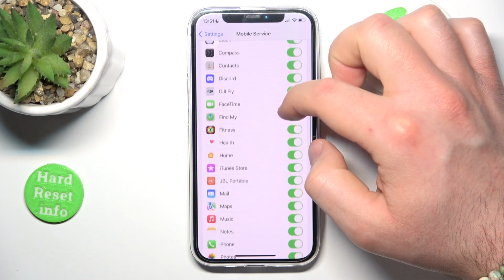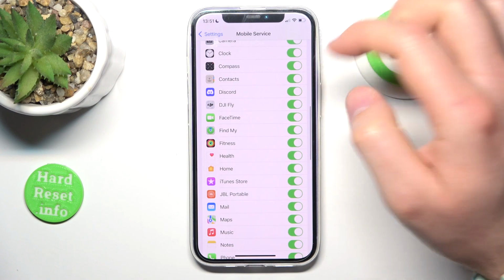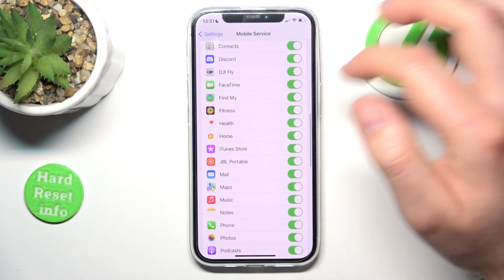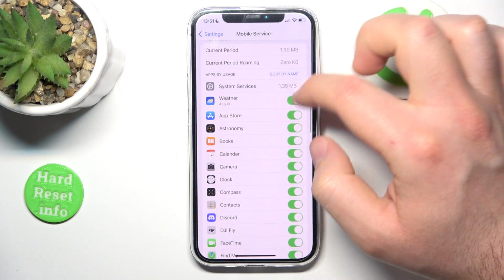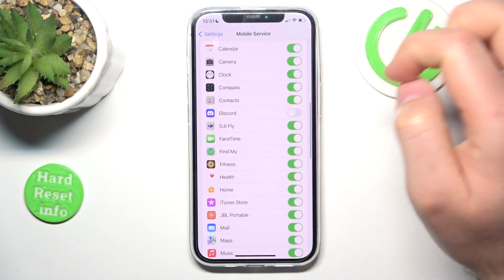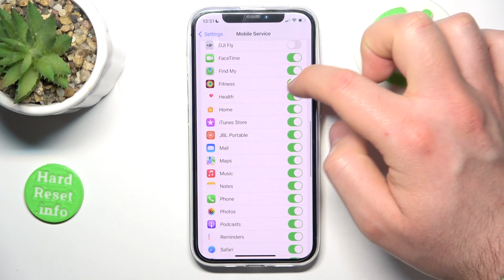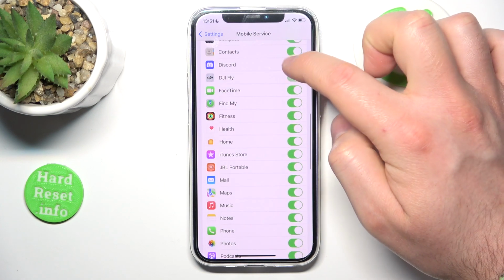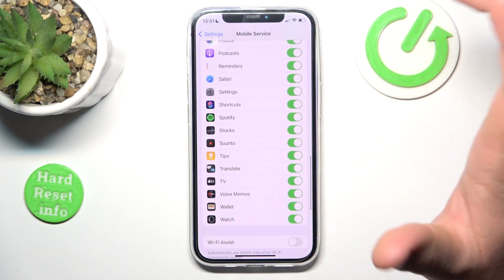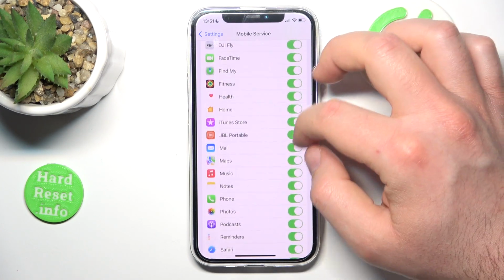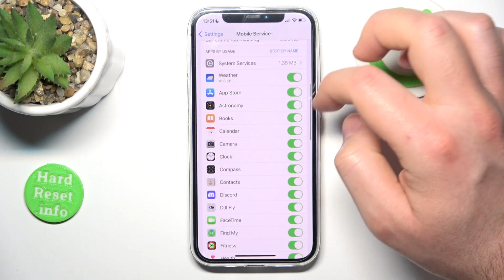mobile data. So let's say you want to disconnect, for example, Discord or DJI Fly or Home or maybe Health to not use your mobile data. You just want to find the specific application and just click here to turn off the access to your mobile data for that application. So let's say maybe you want to use some application only through Wi-Fi if you're connected. So you just need to click on the specific app to turn it off.